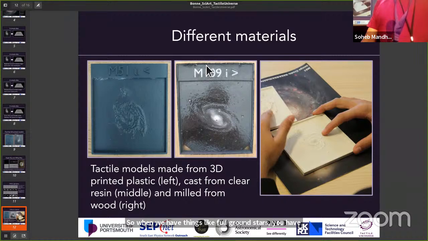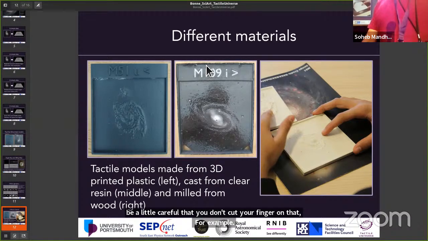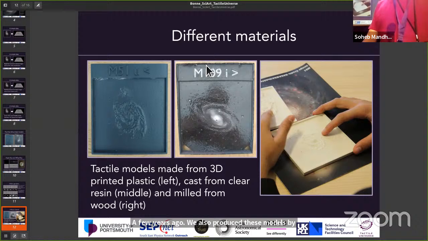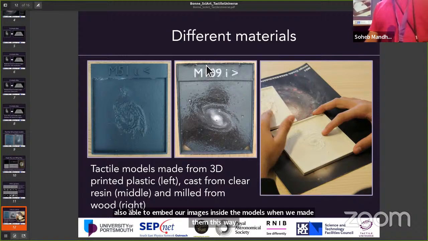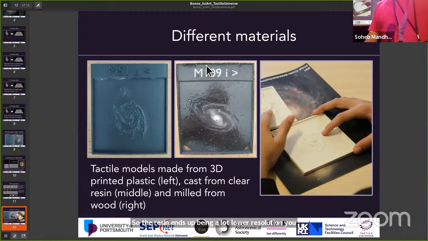A few years ago, we also produced these models by creating silicon molds and pouring liquid resin into those to basically create these same models. We were also able to embed our images inside the models when we made them this way. So the resin ends up being a lot lower resolution. You don't get as much defined detail, but again, it's this beautiful glassy sort of smooth surface that you can touch. And these are also really beautiful to look at because you have that embedded image inside the models.